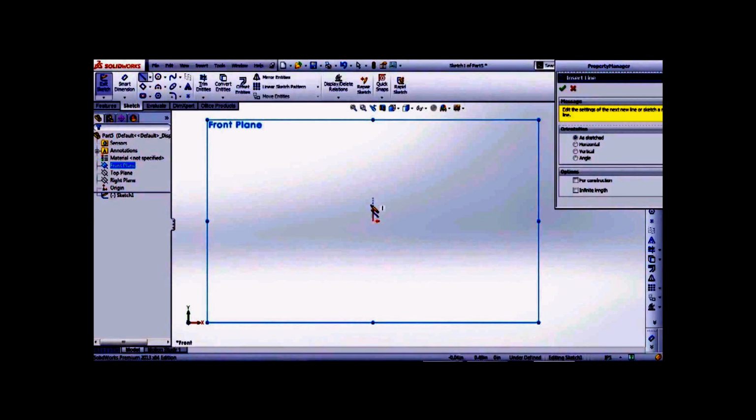Now, this little squarish red line guy is the origin. This is the place where the planes intersect. And this point right here is where all three planes intersect. And it's a good place to start making dimensions. If you want to learn how to dimension and constrain, you can go to my video here.